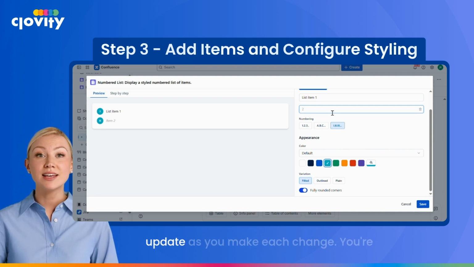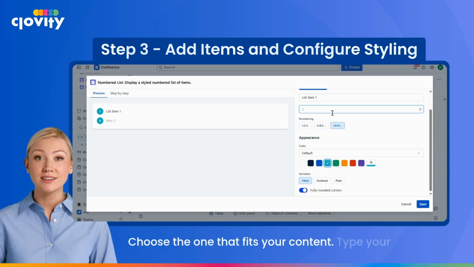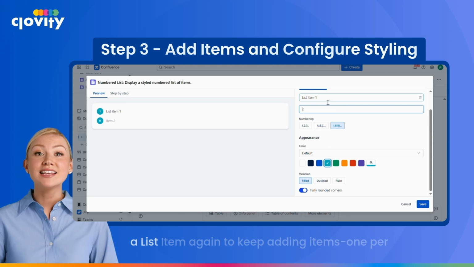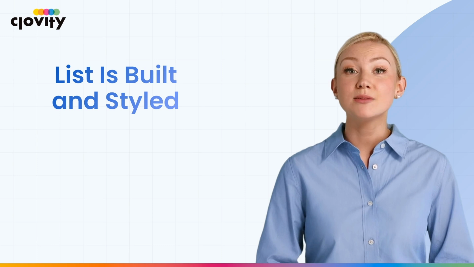Watch the preview update as you make each change. You're seeing the exact output before publishing. Choose the one that fits your content. Type your item text in the field that appears, then click Add a list item again to keep adding items, 1 per step or point. The list is built and styled.